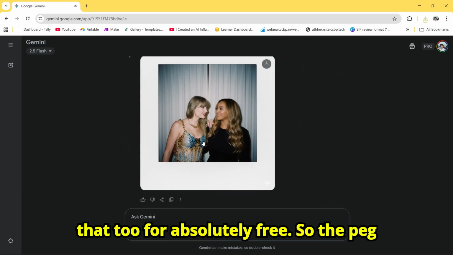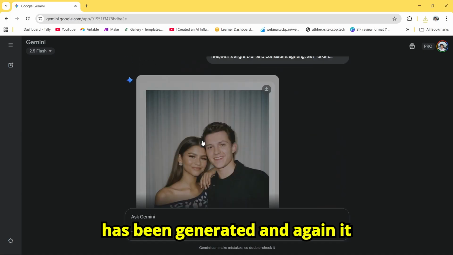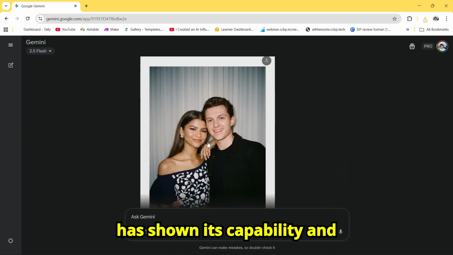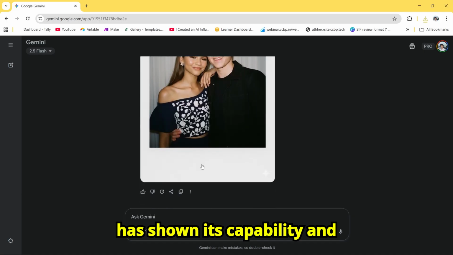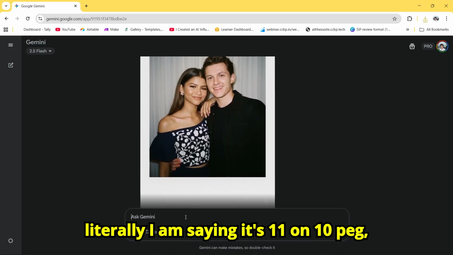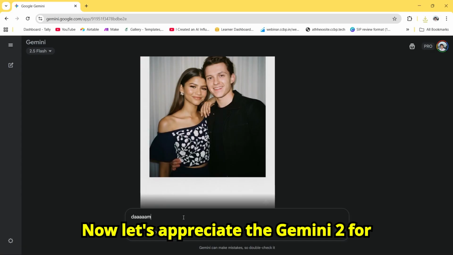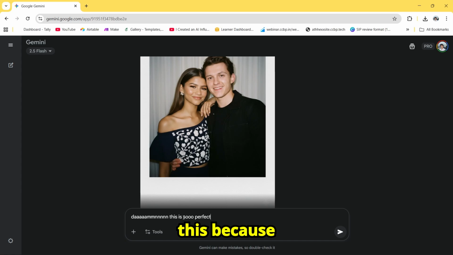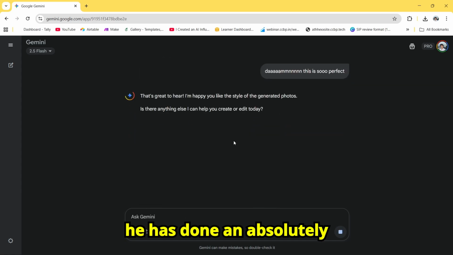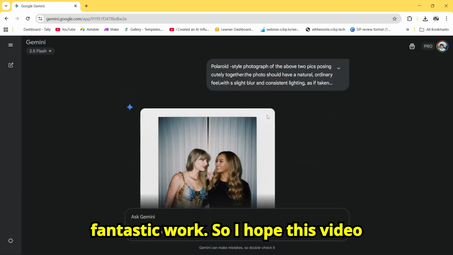So the pic has been generated, and again it has shown its capability. Literally, I'm saying it's 11 on 10, not even 10 on 10, it's 11 on 10. Now let's appreciate Gemini for this, because it has done absolutely fantastic work.